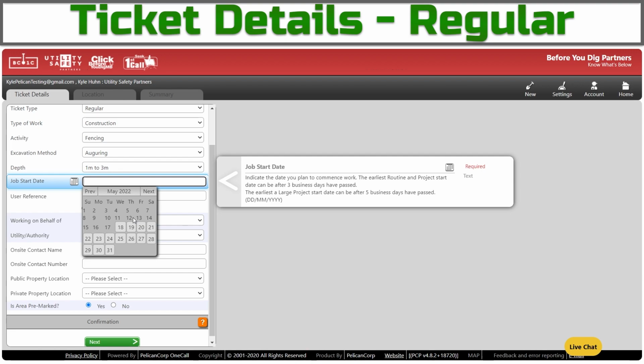For this example, as it's May 12th, today doesn't count. Friday would be our first business day. Saturday and Sunday don't count as business days. Monday would be our second business day. Tuesday would be our third business day, meaning that the next available date we could select to start our work would be the 18th. Next is our user reference.